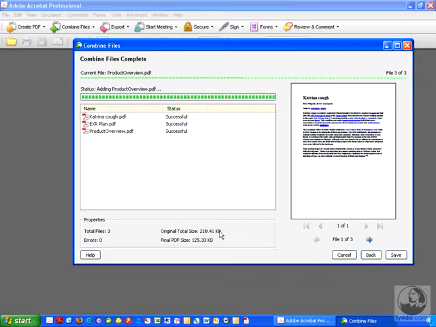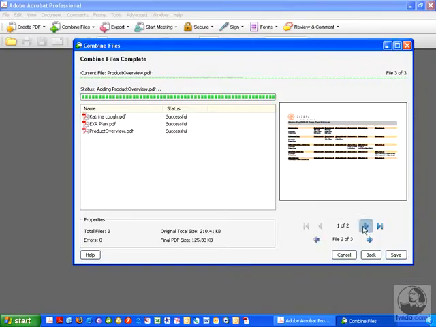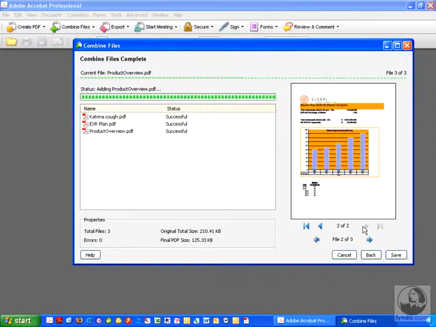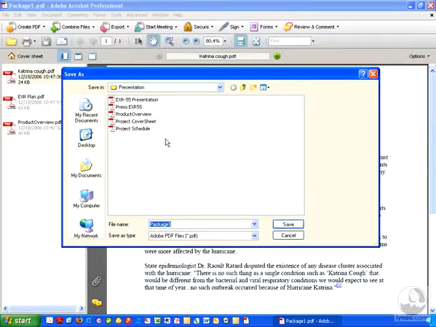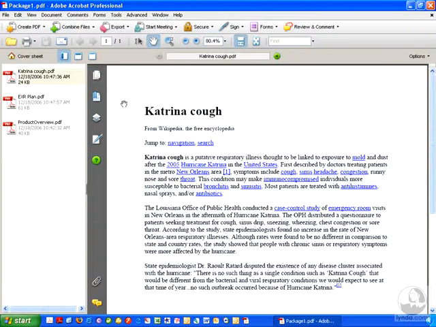Down at the bottom we can see the original total size of the individual as well as the final PDF size. I can go through the documents themselves and even the individual pages of the document to see if I've done it correctly. By choosing Save, it's going to ask me to save the file. I'll put them in the presentation folder here and call it Package. Take a look at the package itself.